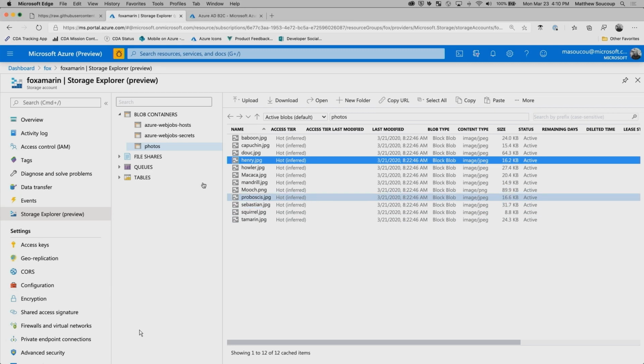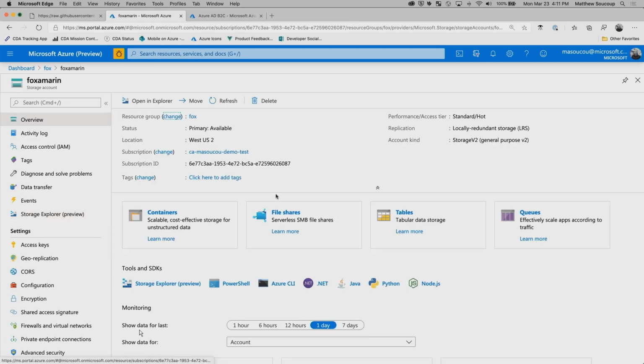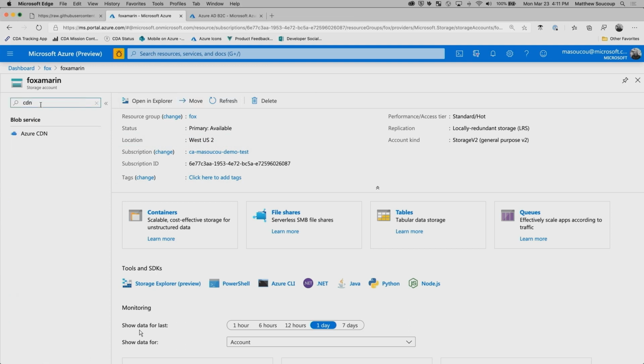But my account here for storage is in the Western US. That's great for us here in Seattle, but for somebody in Europe or in Asia, it's not that great. So what I want to do is wrap a CDN around it to make it even faster. And so one of the great things that Azure Storage does give us, I just typed in CDN here, and it pops up Azure CDN.